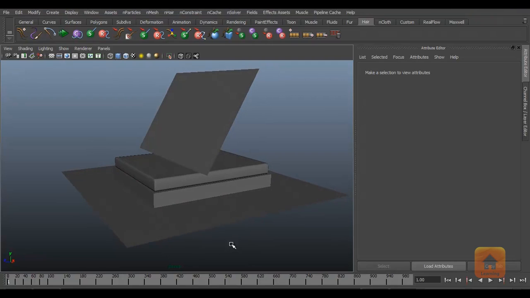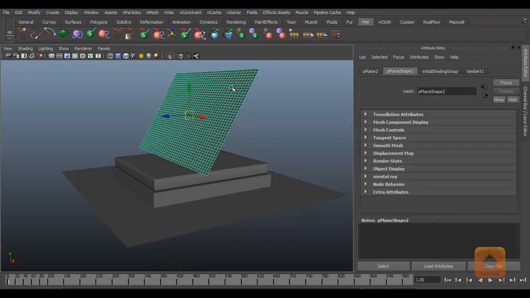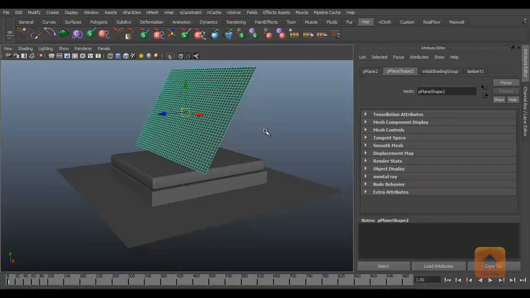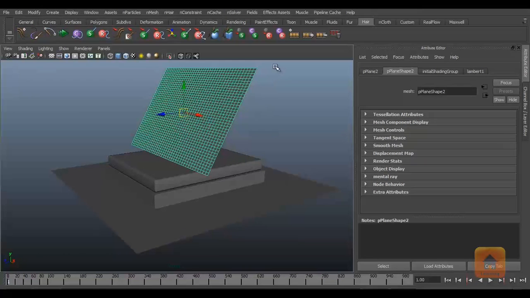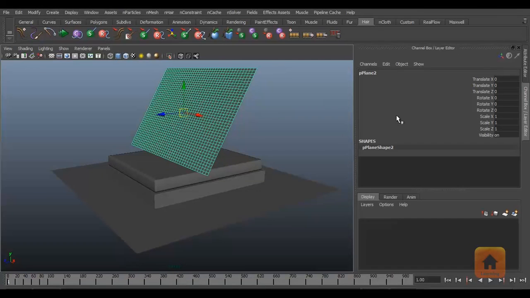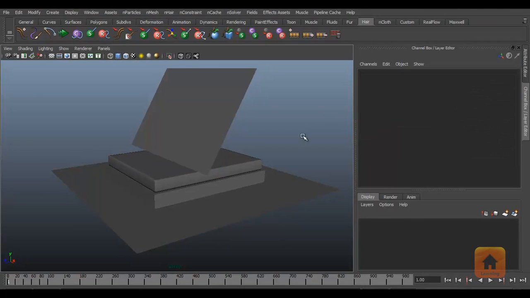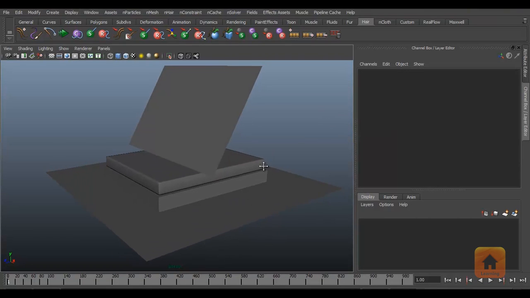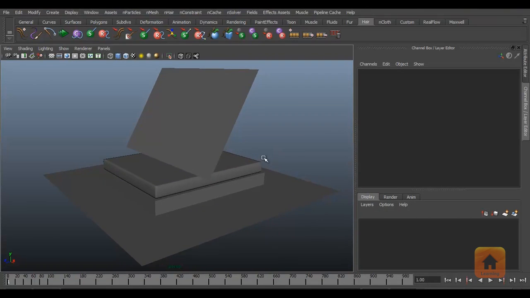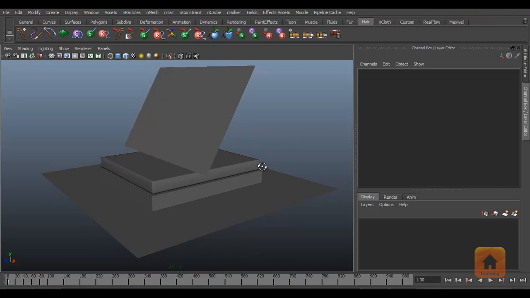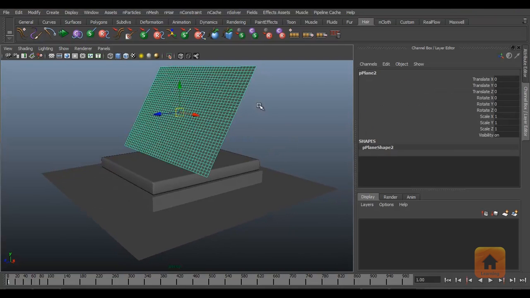So let's start creating a bed sheet over here. In the bed sheet right now, as you can see, I've cleared all the shape nodes and the transform nodes, so be careful to do that before starting with NCloth. So let's start now. I'll select the bed sheet.